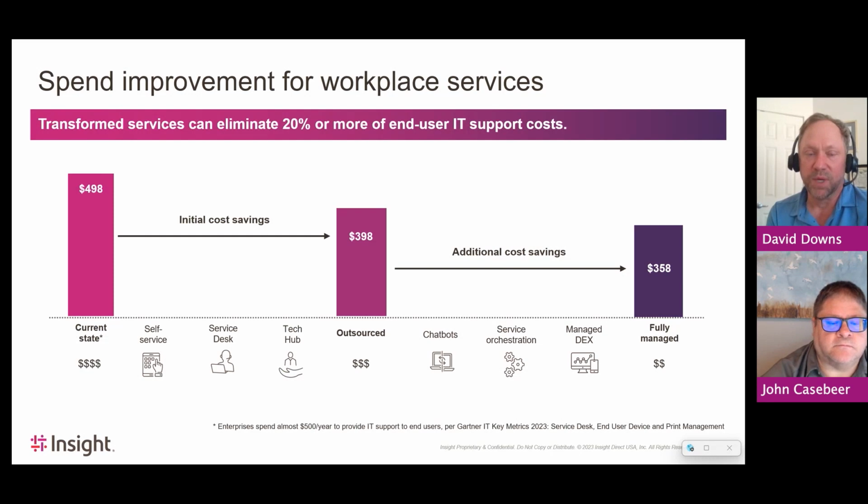What we're seeing when people say, okay, let's focus on the level 0, level 1, level 2 approaches, they knock a good 20% off their price. And then there are additional cost savings to be recognized when we start using bots and orchestration, the DEX tool we talked about as well.